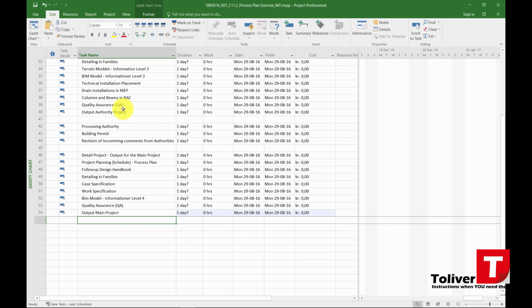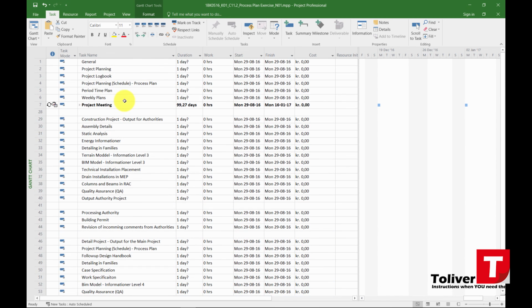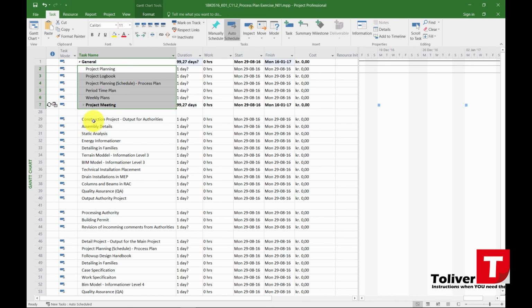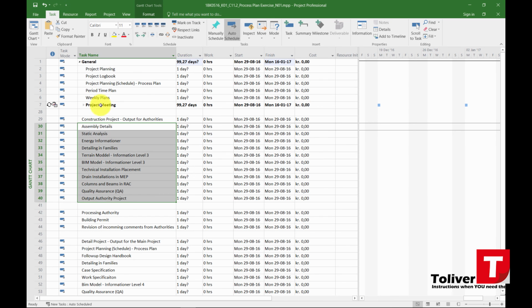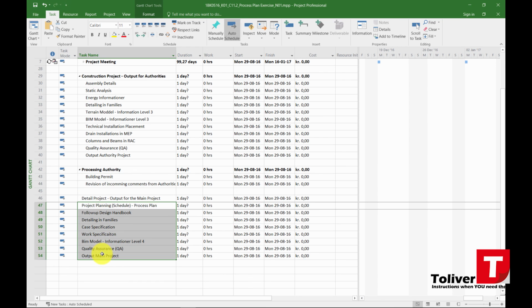These are the activities that I believe you should have, or as an example, what it should contain as a minimum when you look over your process plan. But right now, I'm going to mark these and I'm going to go to Task and create an indent like that. I'm going to do the same thing under my construction project, like so. Again, I'm going to go below, do the same under my processing authorities, and again under my detailed project, like so.